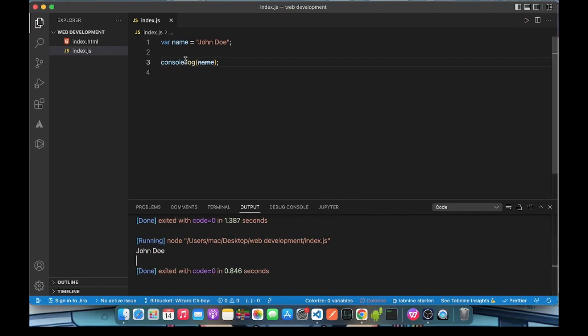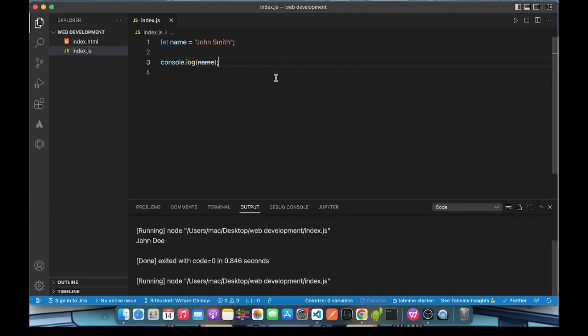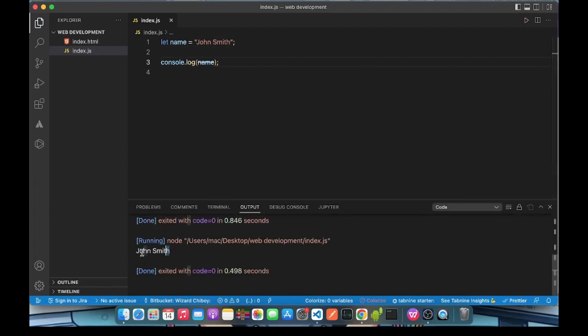The second one is by using the keyword let instead of var. So we can say let, and then let's say John Smith this time around, and then save this file and go ahead to console it. We're going to see John Smith right here. So you might be wondering what the differences are.